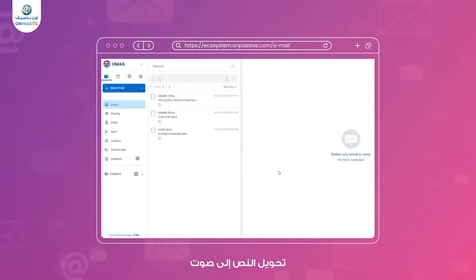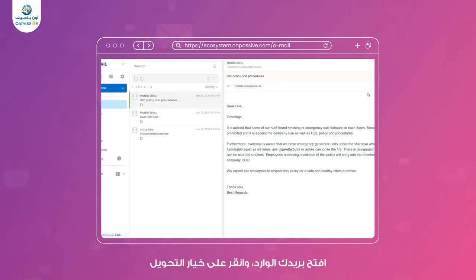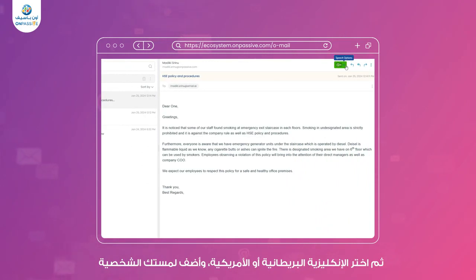Text to speech. Experience the convenience of text to speech with Omail. Simply open your inbox mail, click the text to speech option, choose between UK or US English for a personalized touch.